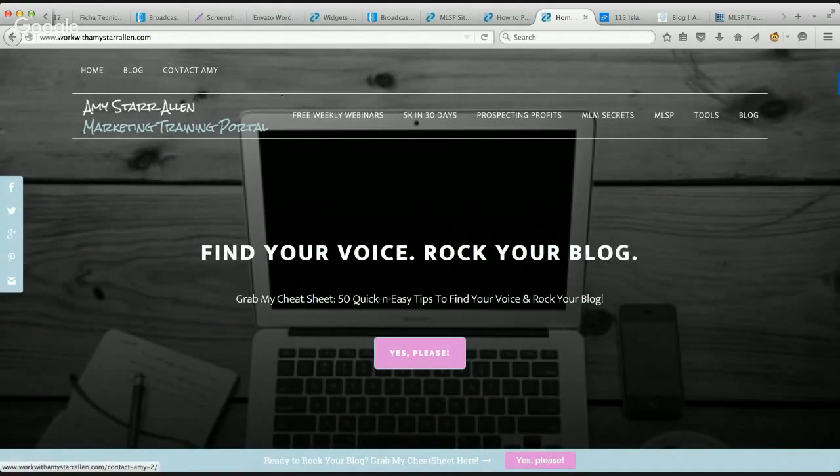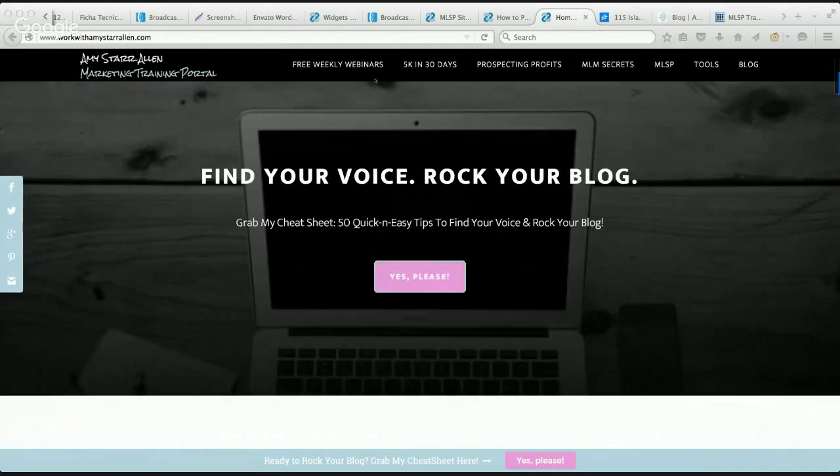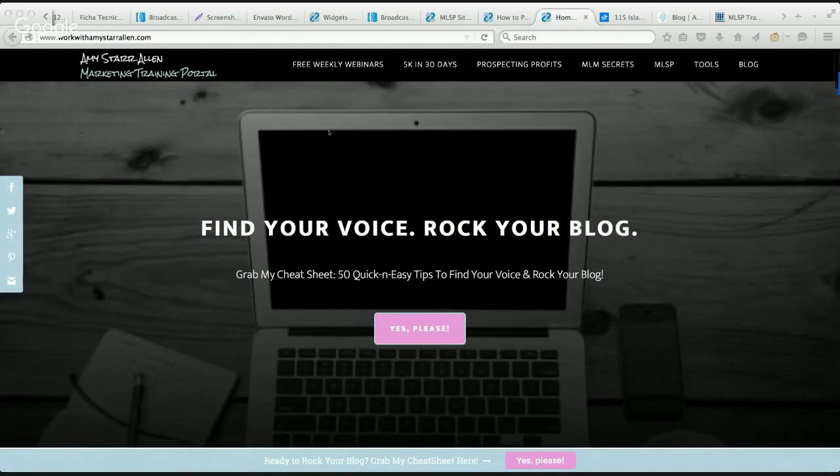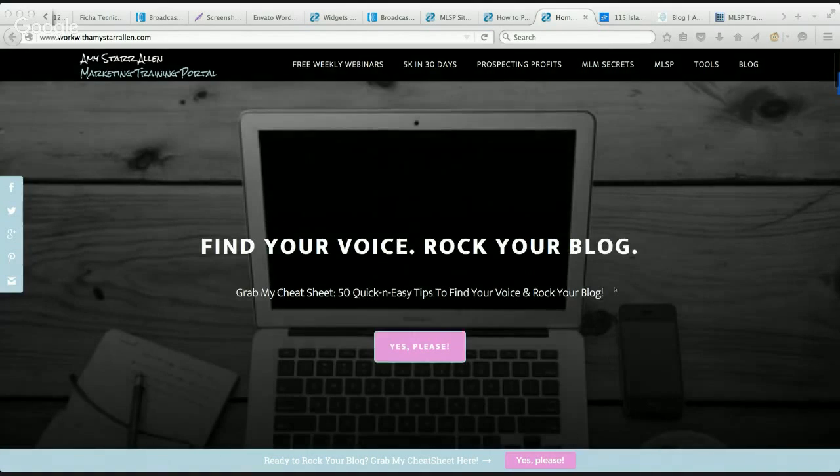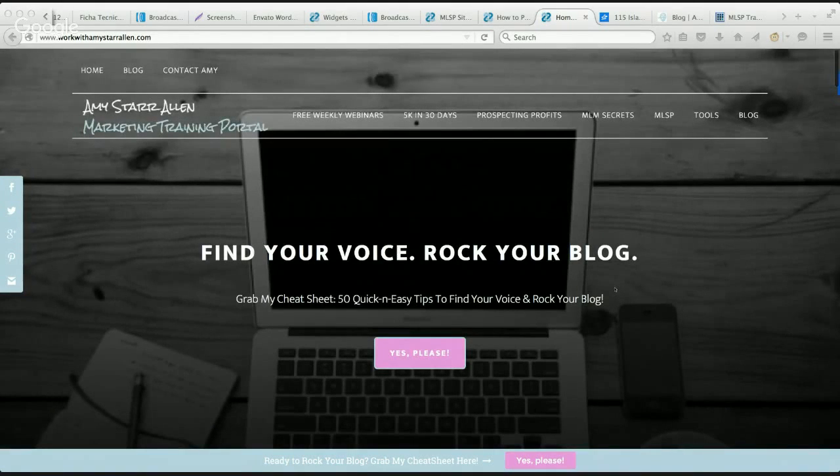I have two menus here. This is my primary menu, and this is my secondary menu. The reason I'm telling you this is because as I go through this training, I'm going to be showing you how to set up these menus and what I've done here. Here, I just have a call to action. This is basically a lead magnet that I created myself, which if you don't have one, you don't necessarily need one if you're using MLSP, because MLSP has a lot of lead magnets that you can use even if you don't have your own. As a matter of fact, that's what these all are.